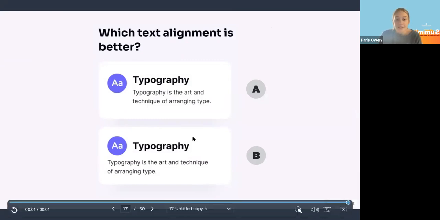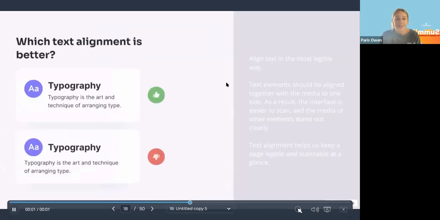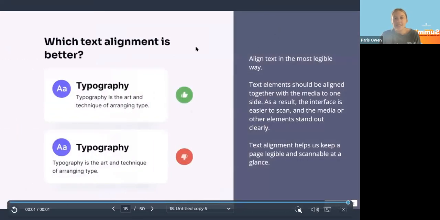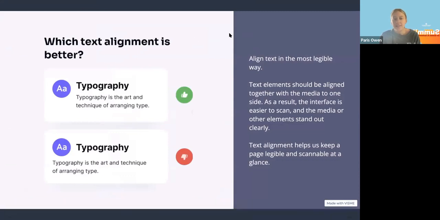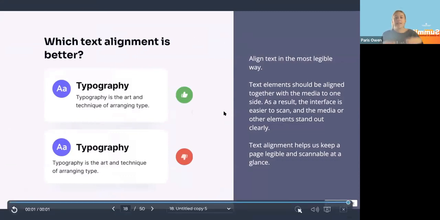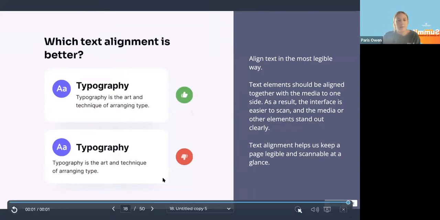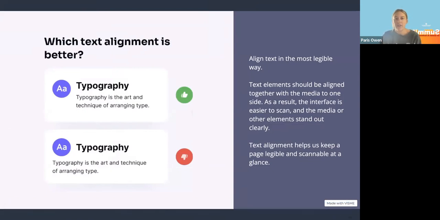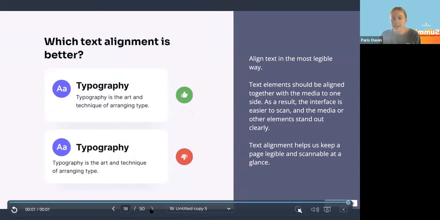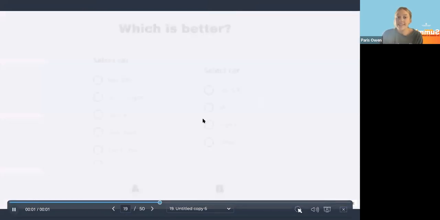Okay, so I'm gonna share the results again. And you guys did great. A majority said A, and you guys were correct. So as you can see, you want to align the text in the most legible way. The text elements should really be aligned together to make the media feel more cohesive and the interface easier to scan. Text alignment also helps us keep the page legible and scannable at a glance. So if you're just running your eyes through it, you don't have to look around trying to figure out where the actual copy is below the header. So again, on to number 6.